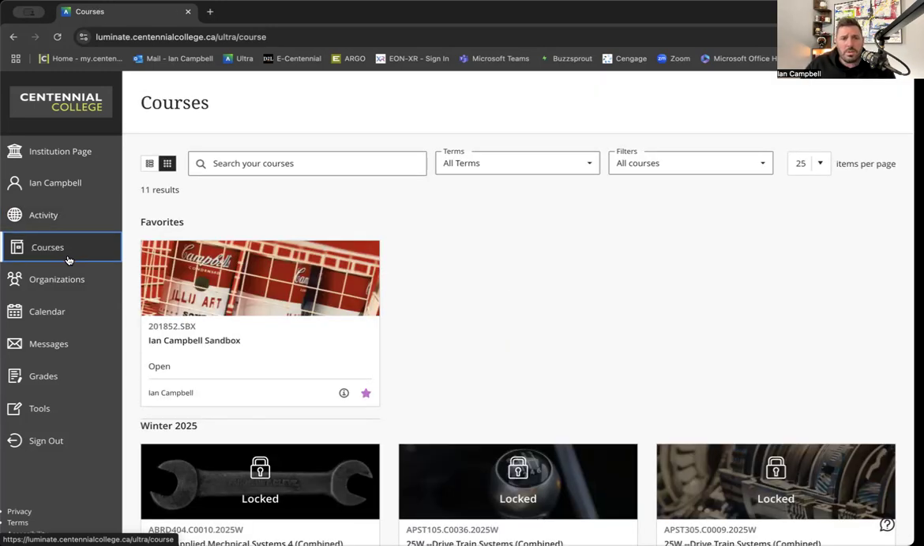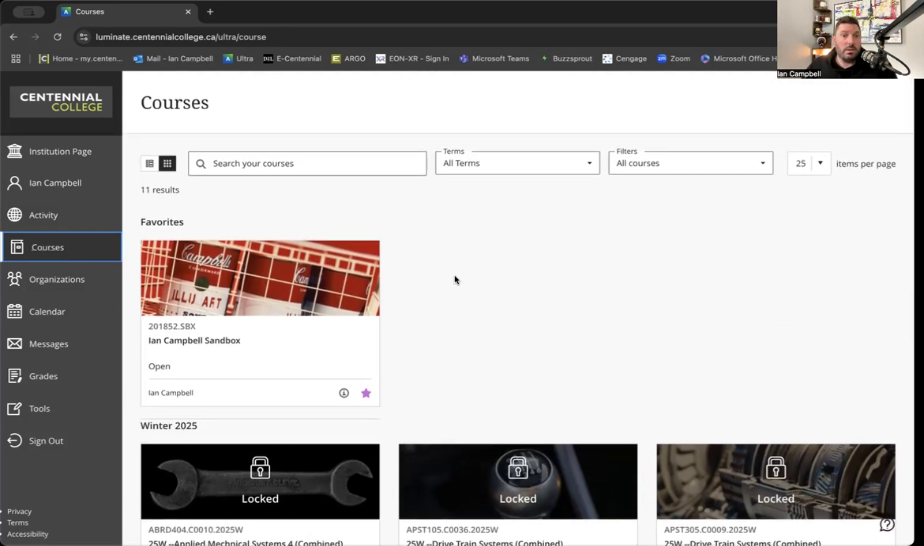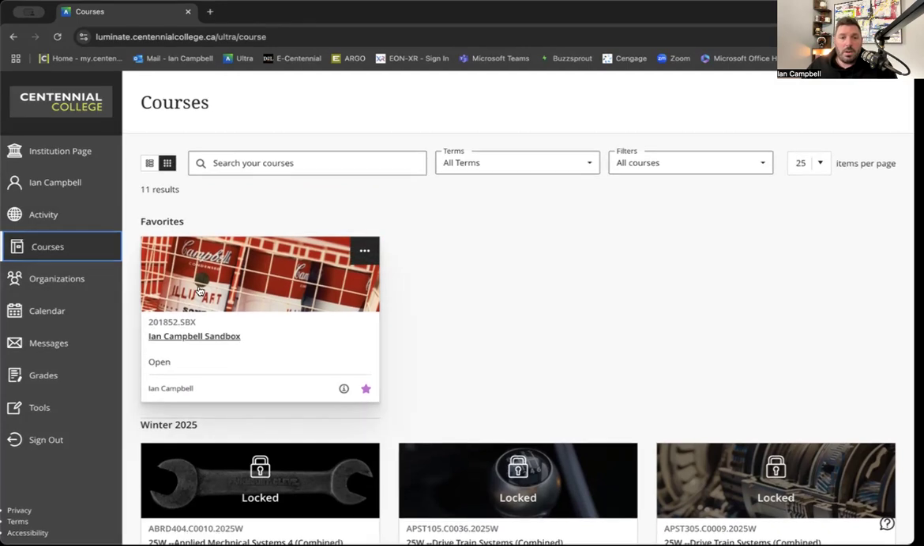Below that is the courses tab, and this is going to be the most important thing, in my opinion. I've saved it so that I log into this page and I'm able to access everything and work through what I need to. Everybody will have their sandbox here, and you can work through that.